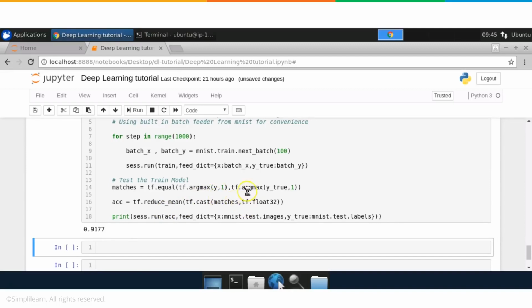However, in real life this is probably not sufficient, so there are other ways to increase the accuracy. We will see in some of the later tutorials how to improve this accuracy, how to change hyperparameters like the number of neurons or number of layers and so on, so that this accuracy can be increased beyond 90%.